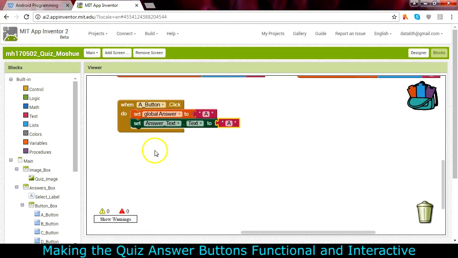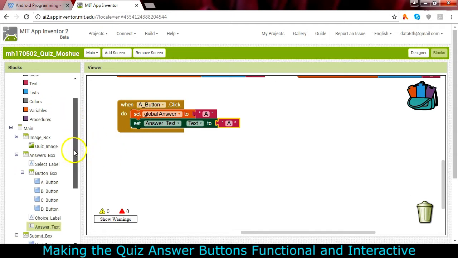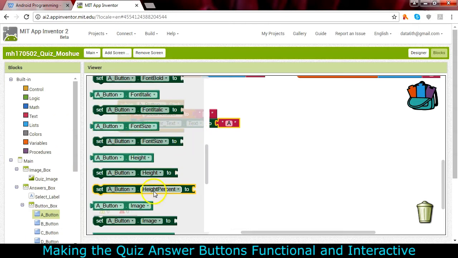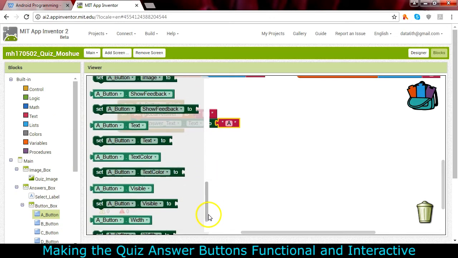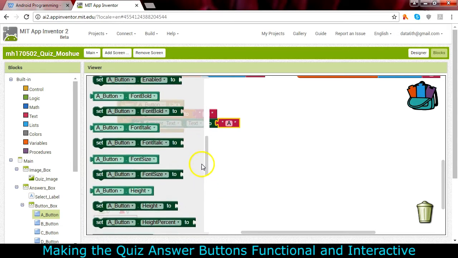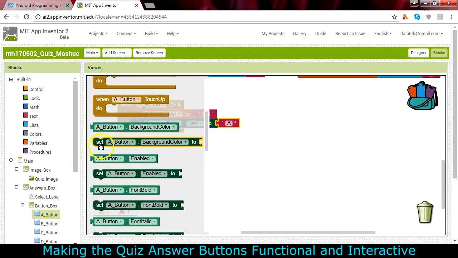There's one more thing I'd really like to do here, and I'm going to do it before I duplicate and do the rest of the buttons. I'm going to make it change color. So that makes the user very aware of which one they've selected, and it grays out the rest. So watch this now. We're going to set the A button, and we're going to set its color. So we're going to set the A button's color. Let me find it here. Background color 2.